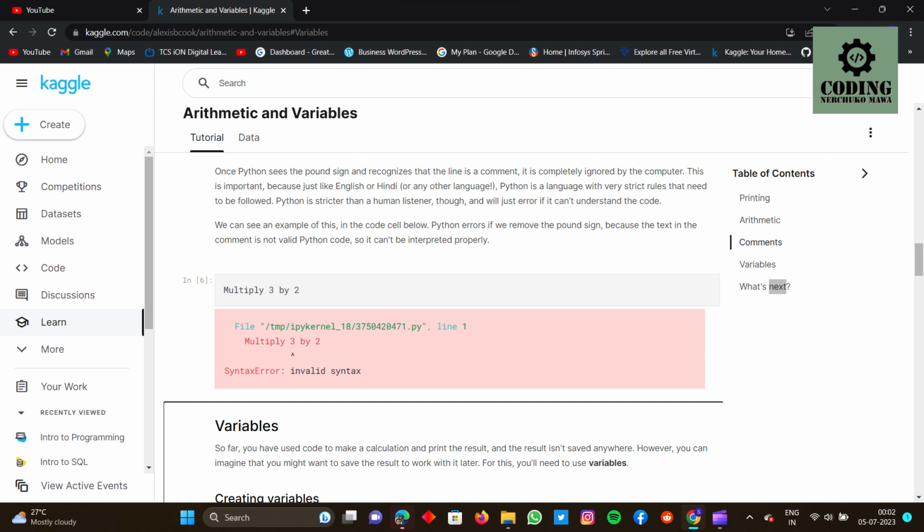Multiply 3 by 2. File /tmp/ipykernel_18/37504204.py, line 1. Multiply 3 by 2. Caret. SyntaxError: invalid syntax.